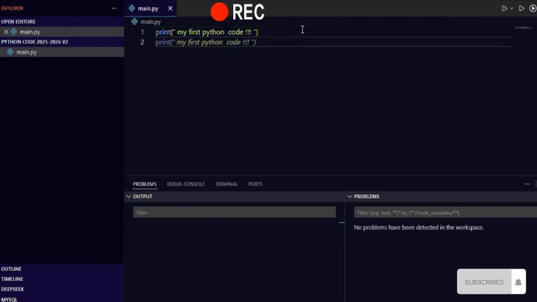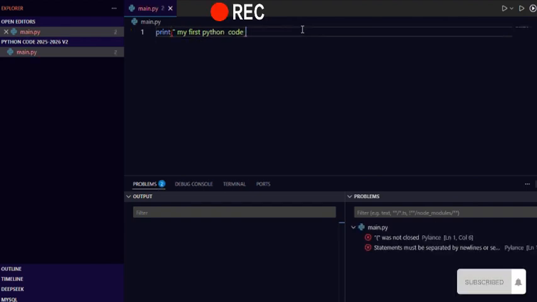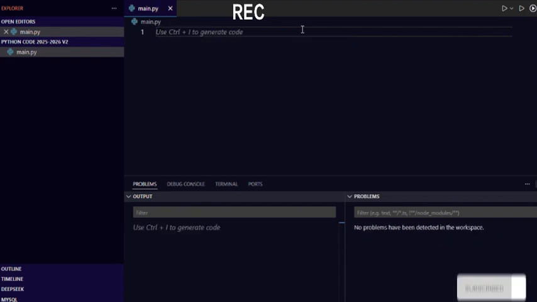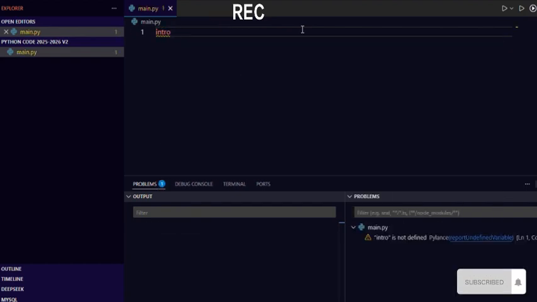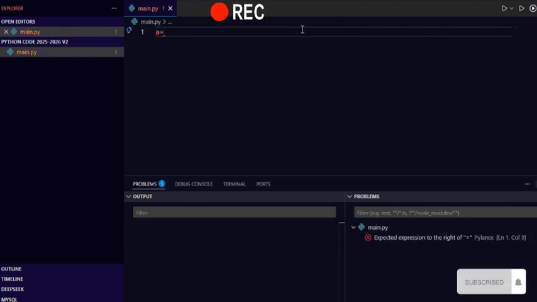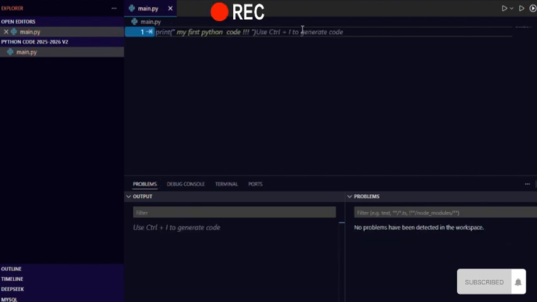Let's try something else again. Let's try using a variable. Let's say a equals intro. Another thing I want to take note of is to learn how to use good variable names. It's not preferable that we use a single letter for a variable that has a meaning. So let's just use intro.